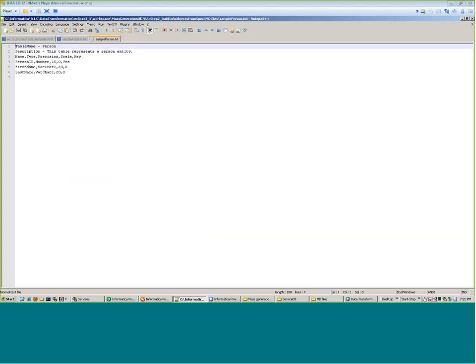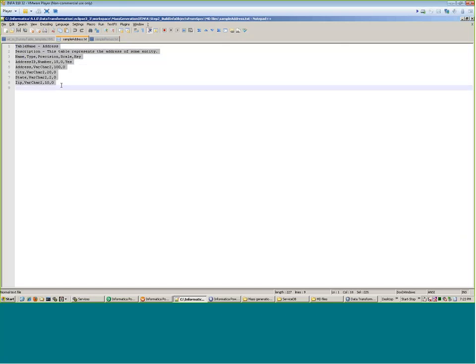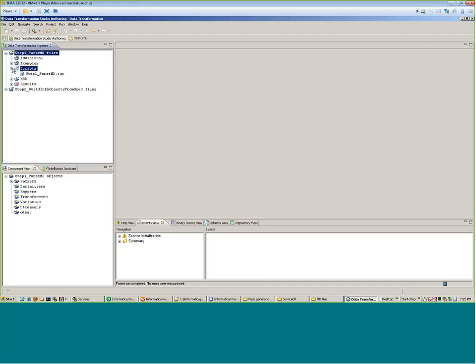This is a very simple example of the metadata format that I've created for this demo. As you can see, there is a table name over here, there is a description, and then there is a kind of table that stands for the different columns of that table: column names, type, precision, scale, and whether or not it's a key. I have another example over here for an address table, just different data. Let's take a look at the DT code that does that.